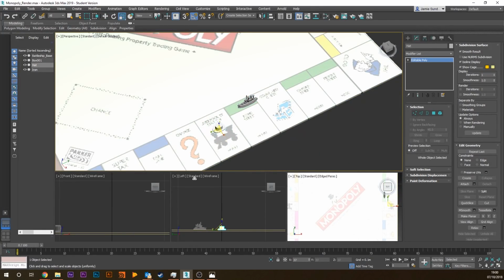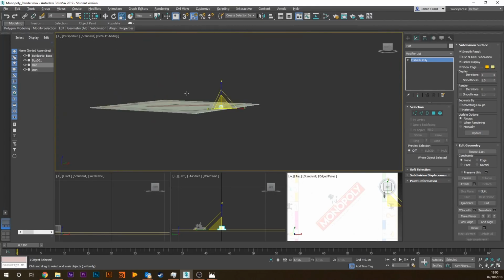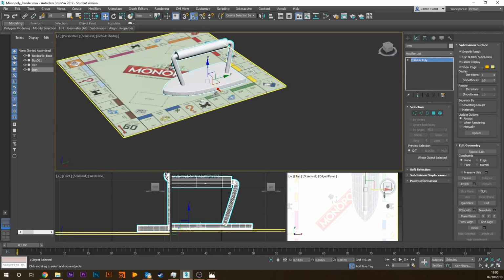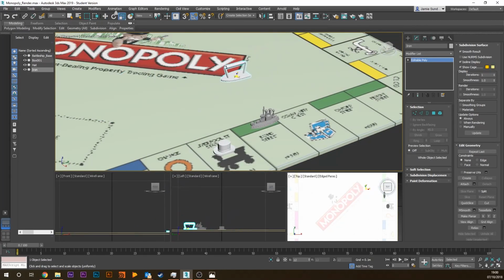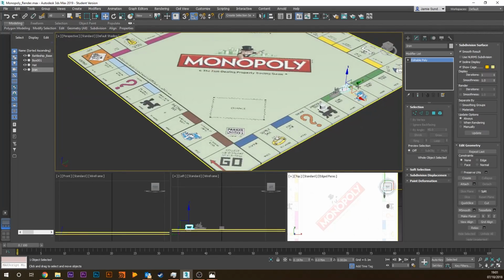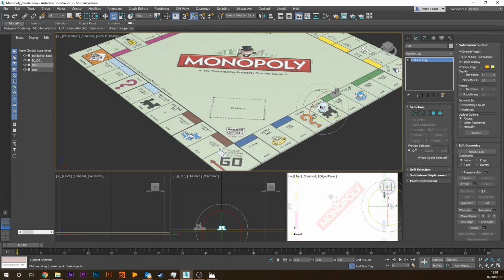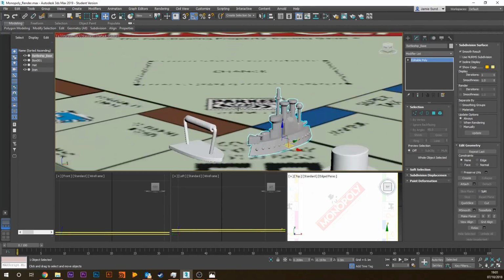I'll get the hat now. I think the hat's about there. Where's the iron? Iron's over here. Move that over, and scale it down. A little bit bigger. Oops. Maybe something about that. Cool. I'm going to move them and put them next to Go, just roughly put them in place. Okay.